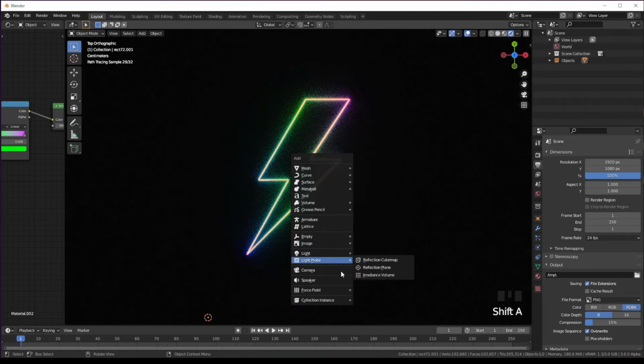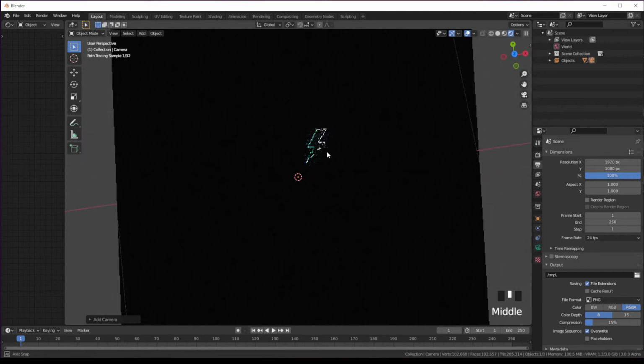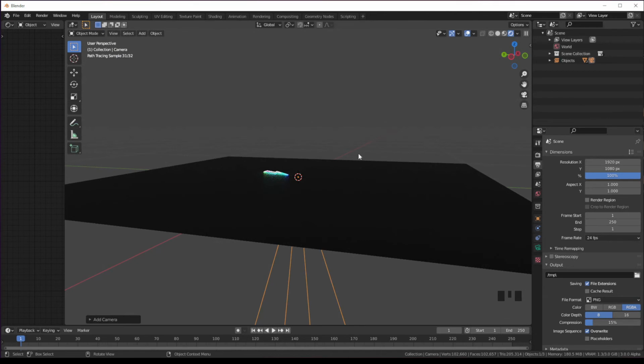We need to add the camera now and adjust its position until the logo fits in. Don't be too perfect here, as it's not the final position.